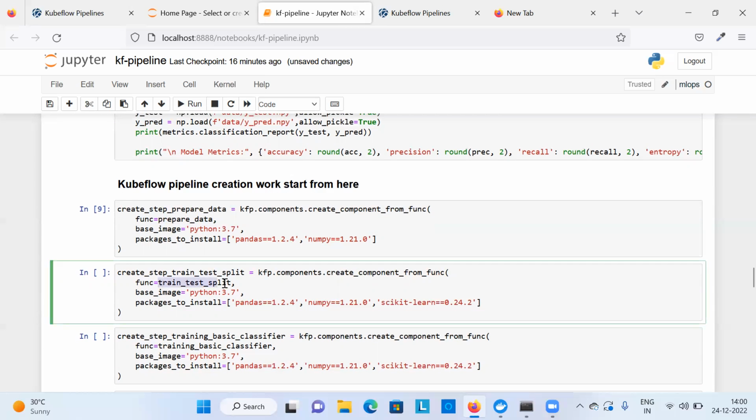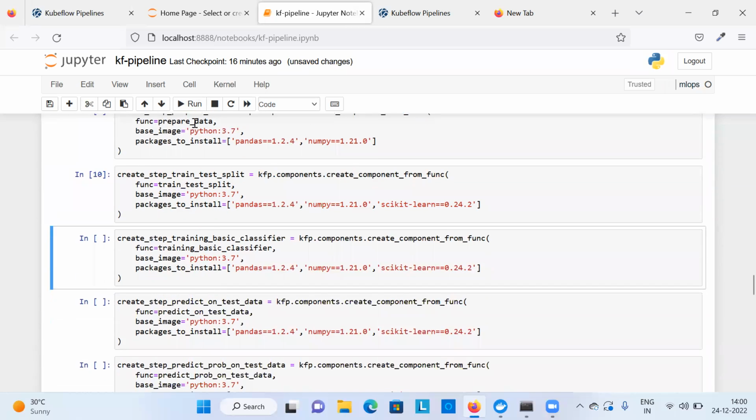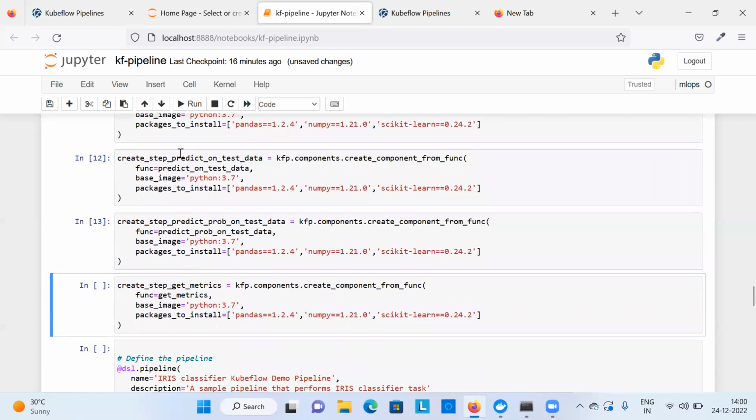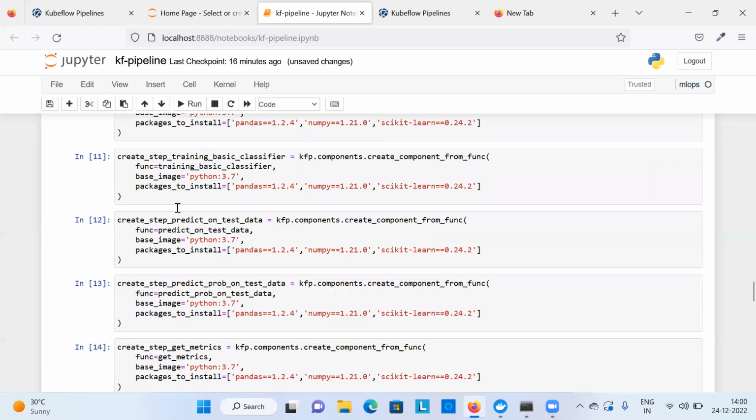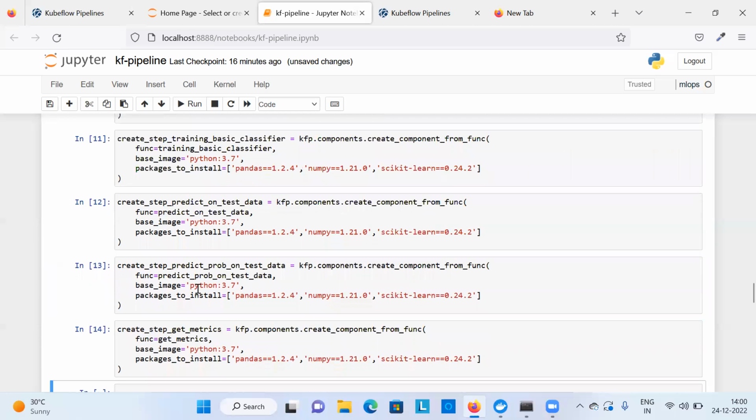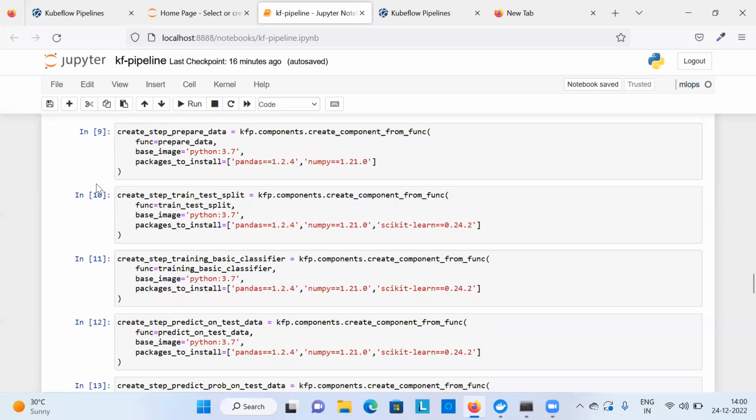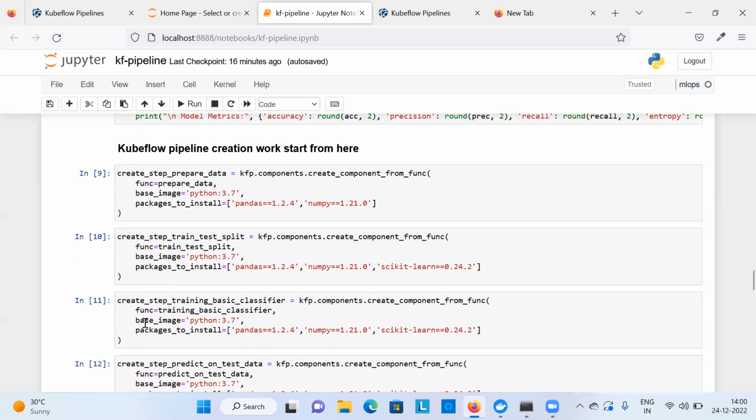Similarly, I can create the component for the second function, the train test split. Here also I will need Python 3.7, but here I need scikit-learn as well, so I am passing scikit-learn with the corresponding version I'm going to use. Let me do that also, and then similarly the third function, fourth function, fifth function, and then the last one, get matrix. Everything is the same till here. So starting from the ninth line, I'm creating the Kubeflow components. I still have not created the pipeline, I have just defined the components.